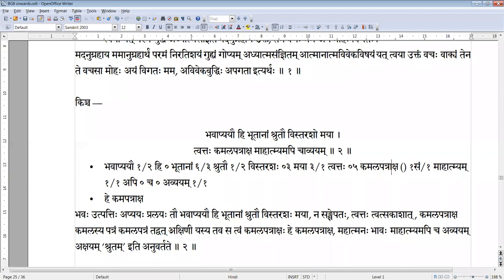And how many eyes are there? Two. So you cannot use one. Otherwise, it will be like Krishna has one eye, which is like Kamala Patraksha, and the other, God knows what. And you can't say God knows also. Krishna is God. So you have to use dual there. And Akshin is the Shabda for eye.